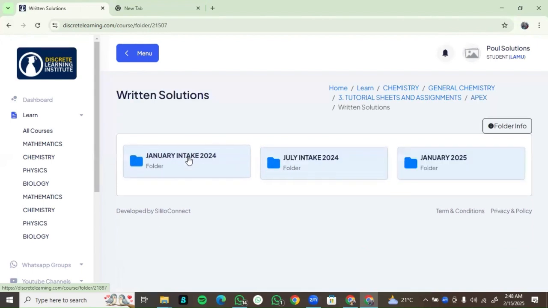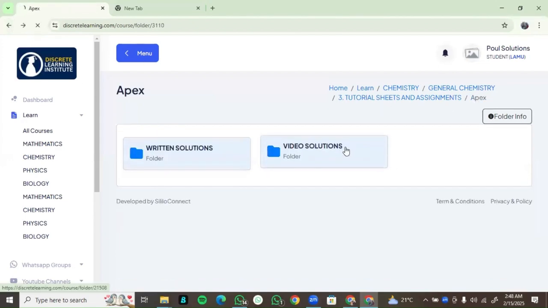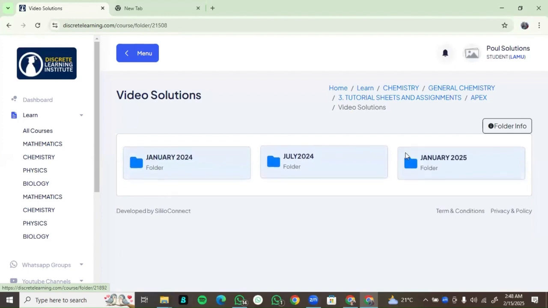So if you go to the written, you're going to find different intakes for Apex. Okay, so for this January intake, you can go to the January intake. You can see there's the assignment there, tutorial sheet 1, 2, 3. Very soon I'm going to upload tutorial sheet 4 as well. And then if you go back, you can go to the videos. Okay, you're also going to find the videos according to the intakes.